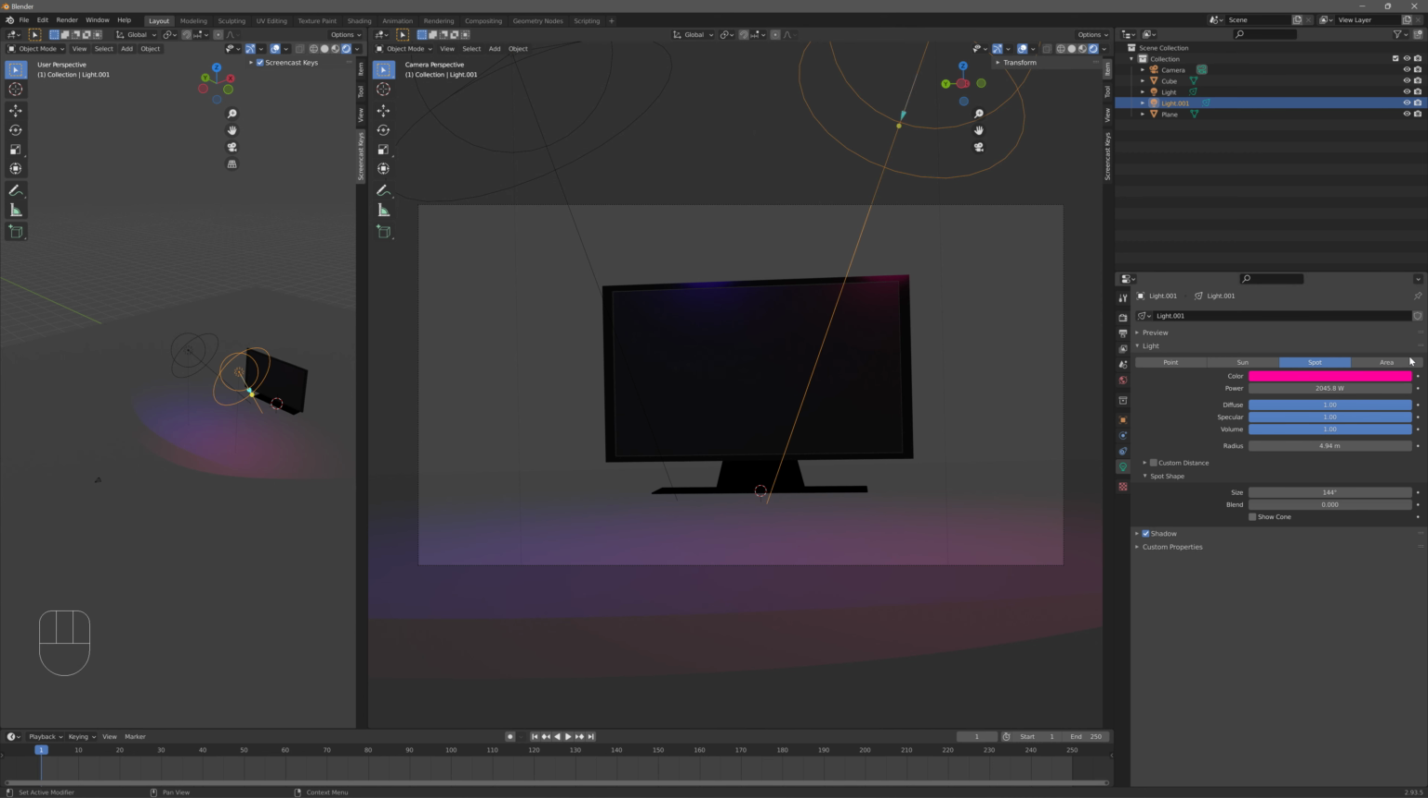Now let's do an opposite colour to the purple here. Let's do, say, a green. Or an orange. You'll see that the colours will mix right here.